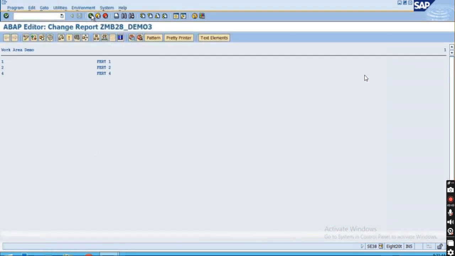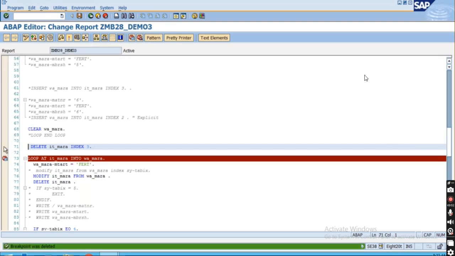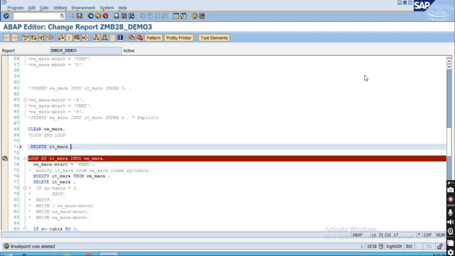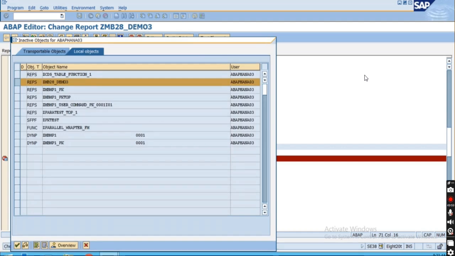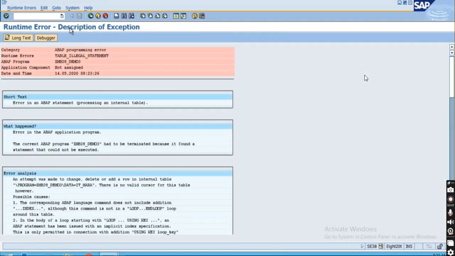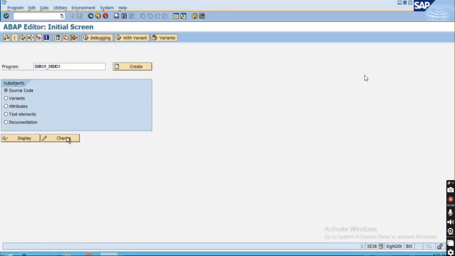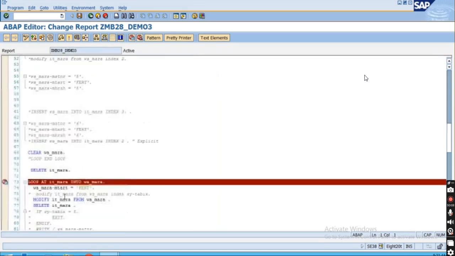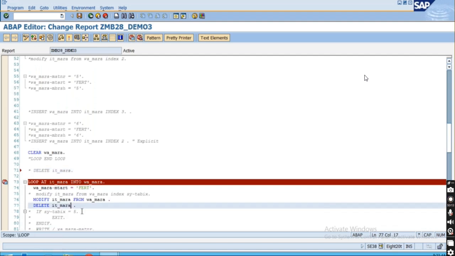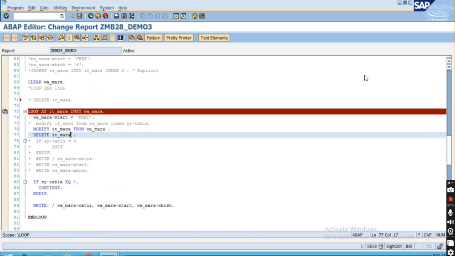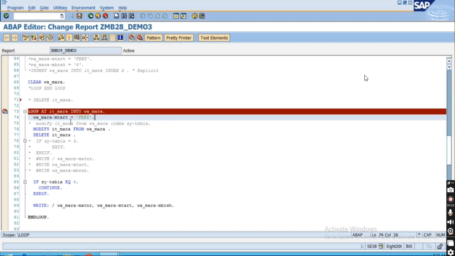Now here, if you don't give the index, it will give you a dump. You can see it's giving the dump, because I have not given the index. But inside the loop, if you give it like this, delete IT_Mara, it will not give you any dump.